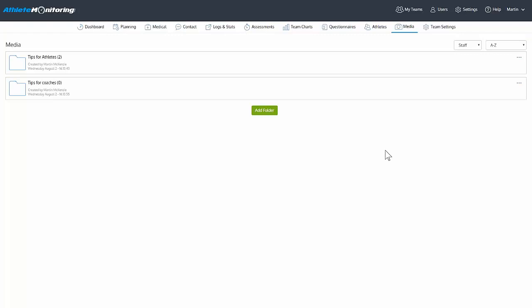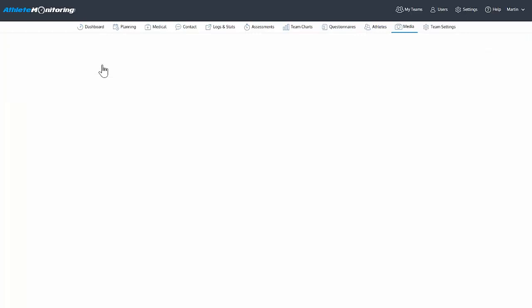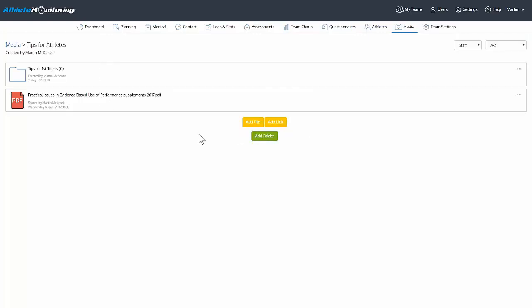Let's get into creating, viewing, and editing files and folders. Here on our main screen, you'll see down at the bottom we have this green Add Folder button. You may have also noticed there are sometimes two yellow buttons, Add File and Add Link. The reason these aren't showing right now is that you can only add files and links within a folder. If we enter a folder, you'll see these options reappear.